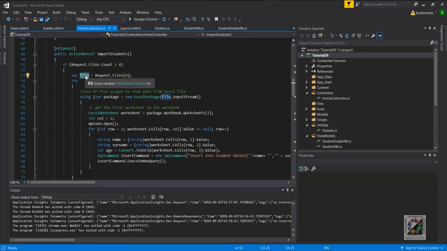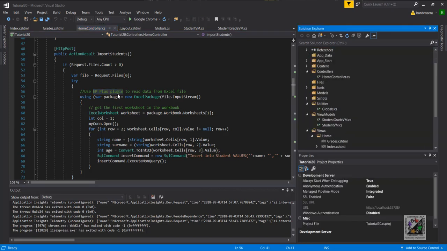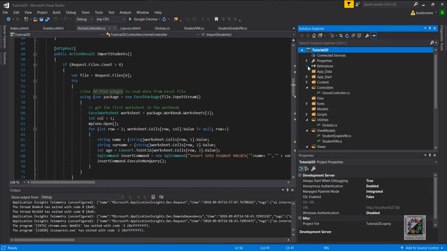And once we've got our Excel file in memory, we can start working with it. As we discussed in class, when we're working with Excel in particular, the EPPlus plugin is a very good plugin to use. It makes working with Excel files very simple. So just to give you an indication of how you can include EPPlus and use it: EPPlus is not a built-in Microsoft or .NET library. You have to go and specifically add it.